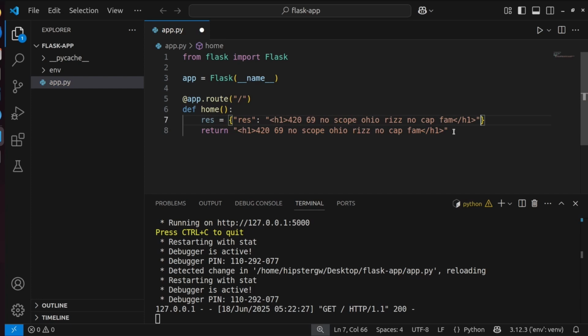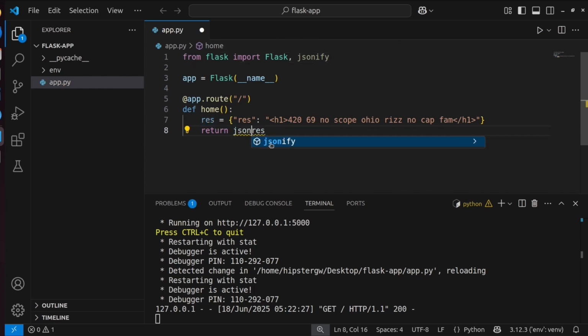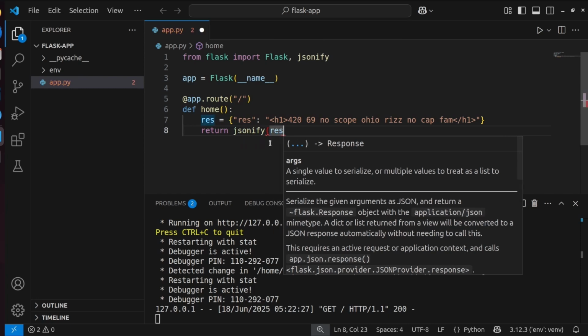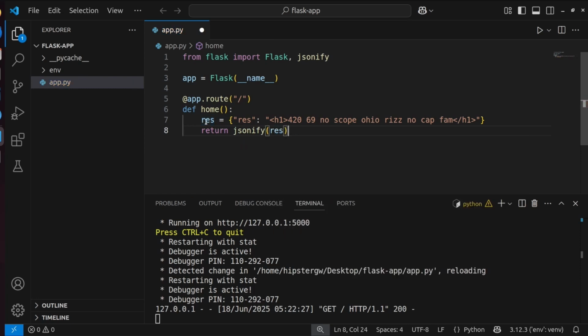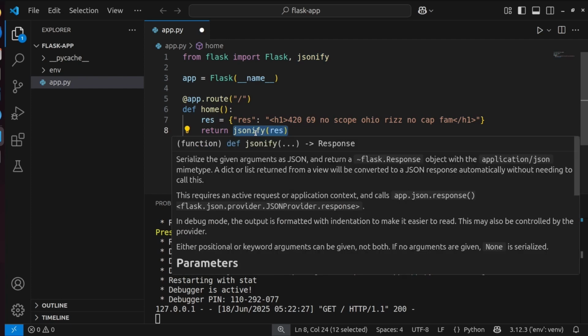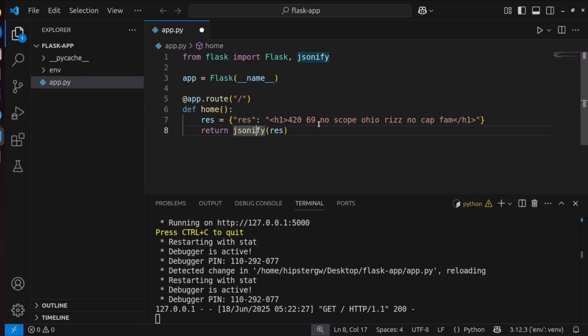But we're missing one thing. We can't just return the res, because what we have to do is turn this Python dictionary into JSON, and Flask, within the Flask package, has something called a jsonify function that we will import, and we're going to include our res variable inside the function of jsonify, and we're going to return that. So it's going to take this Python dictionary. It can take lists as well, and it'll turn it into JSON and then return that to the user.